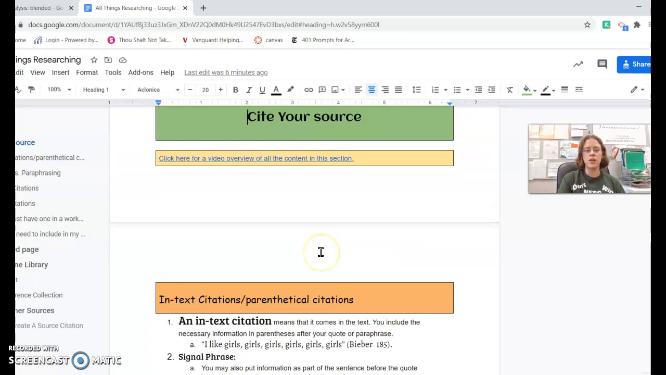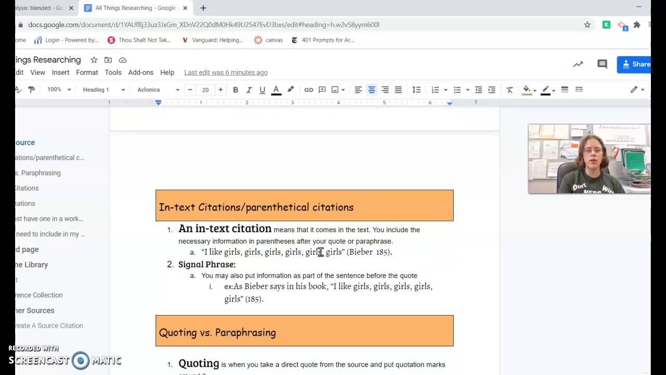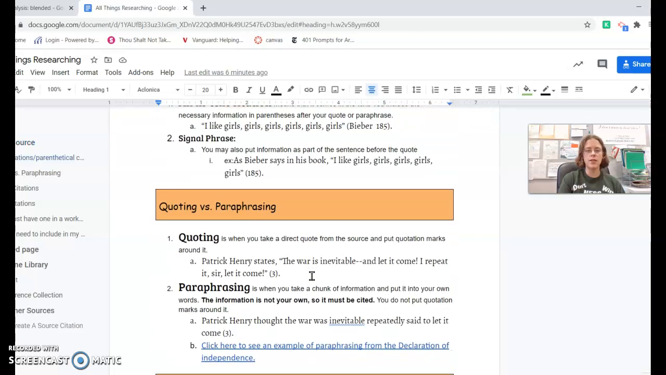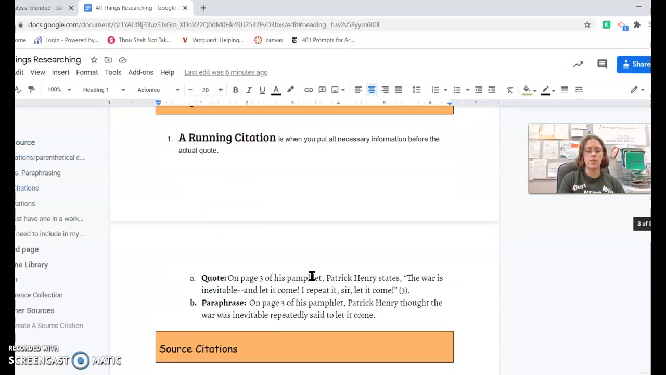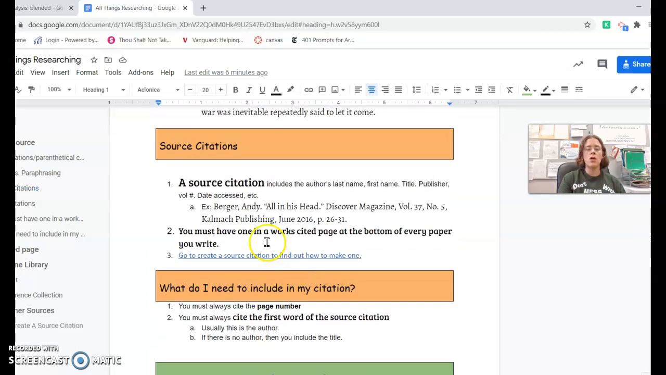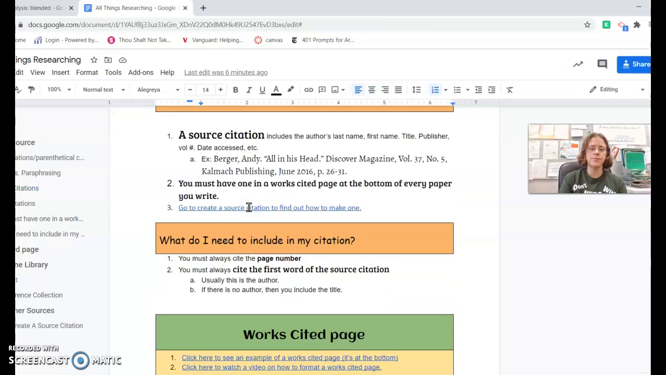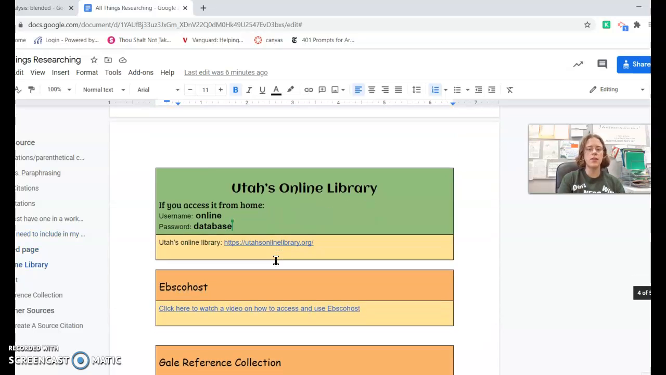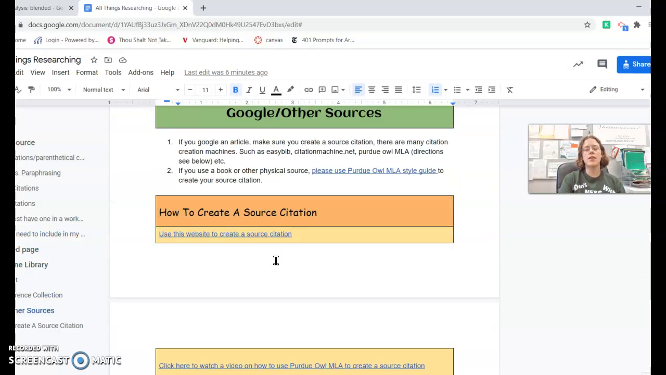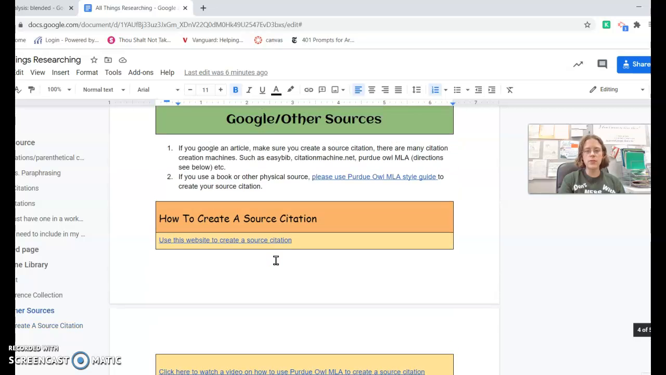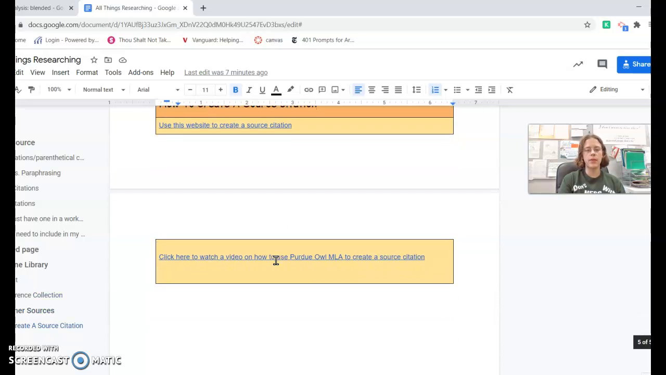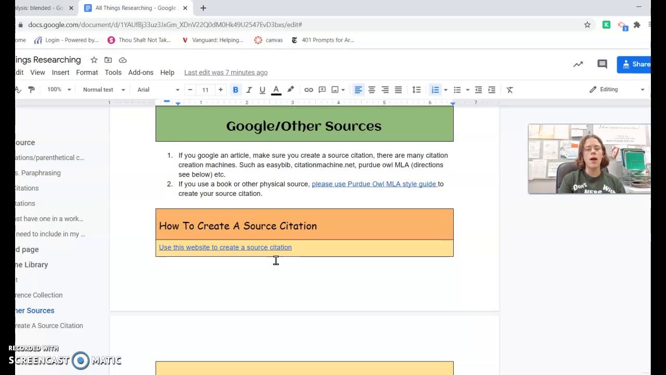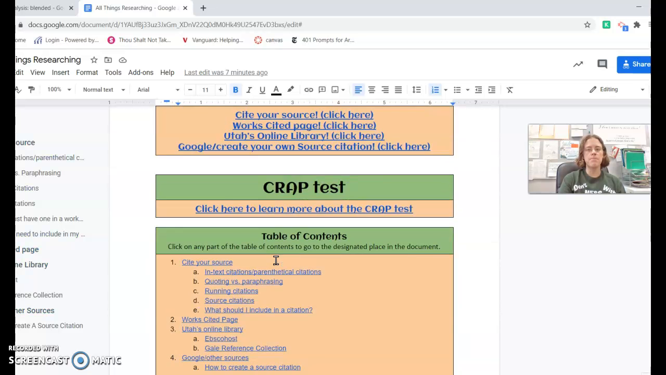I have video overviews and explanations, like this is how to do an in-text citation, quoting versus paraphrasing, running citation, source citations. Go to create a source citation or find out how to make one. Works cited page. So all of this, we're not going to learn all of this for the annotated bibliography, but this is a good resource. So anyway, that's what that's for.